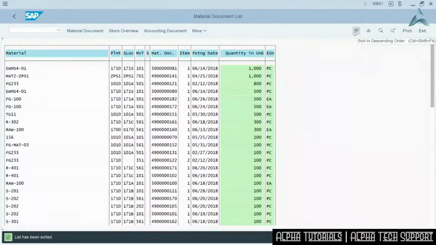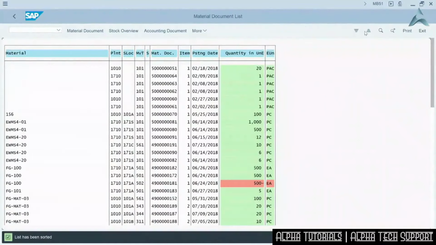We can also sort text fields. Let's say I want the material numbers in alphabetical order. I'll click in the material field and click Sort in Ascending Order. The report is now sorted in alphabetical order by material, with blanks first, followed by numbers, and then letters. Sorting can be a powerful tool to help visualize SAP reports in a more meaningful way.